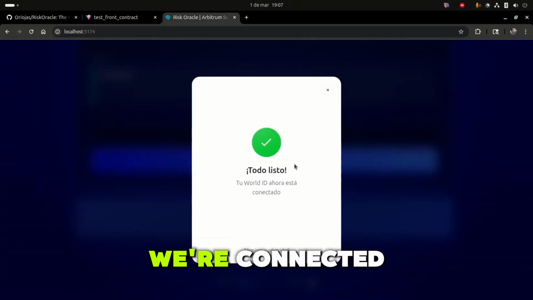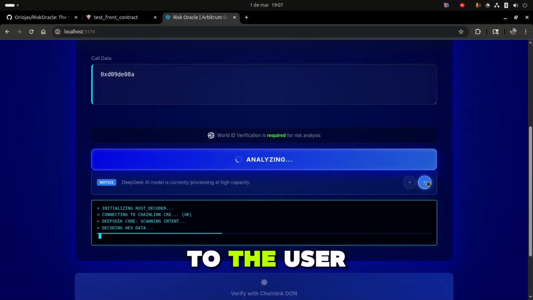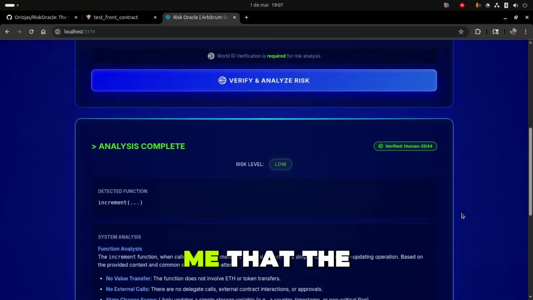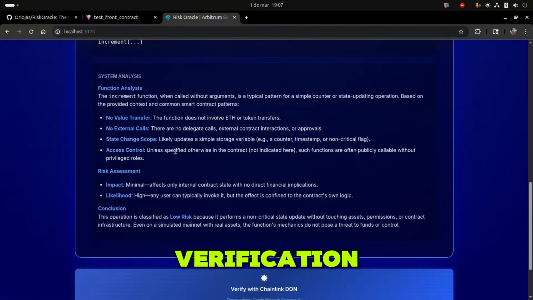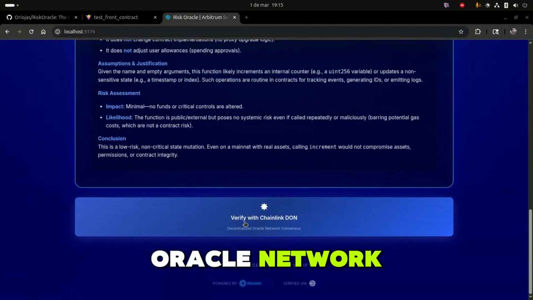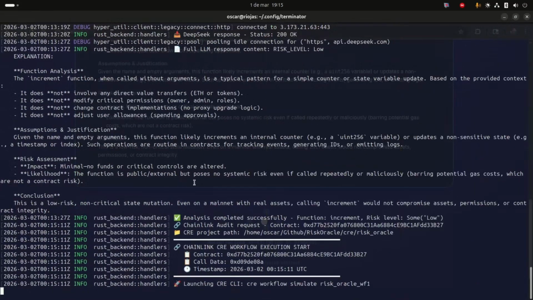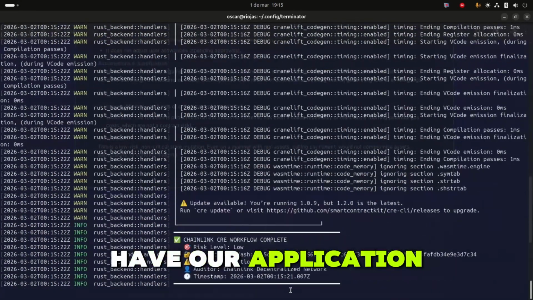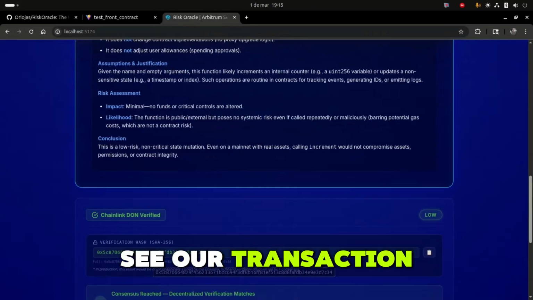At this very moment, our full analysis begins. We can see right here some messages given to the user to be careful and to protect their crypto assets. Here is the verification result, and it tells me that the overall risk is low. Here it is explaining the whole reason, and we are going to perform the verification through our decentralized Oracle network. Here I have already expanded our backend written in Rust to show you all the details, to see the logs and how it is all generated. Here the verification was successfully done, and then we will be able to see our transaction hash quite clearly.